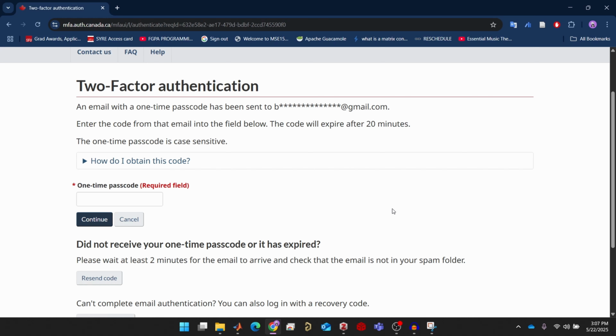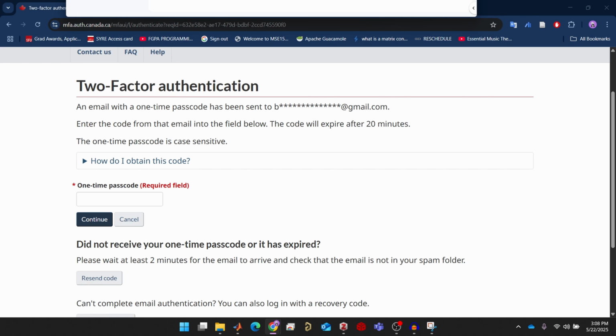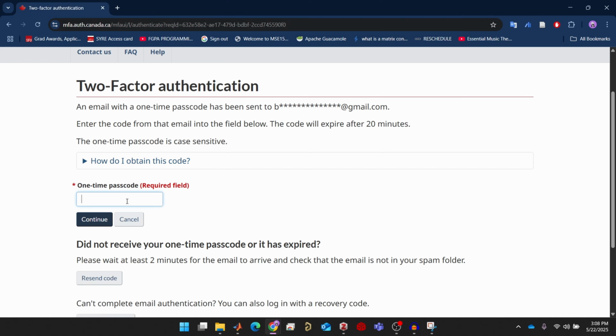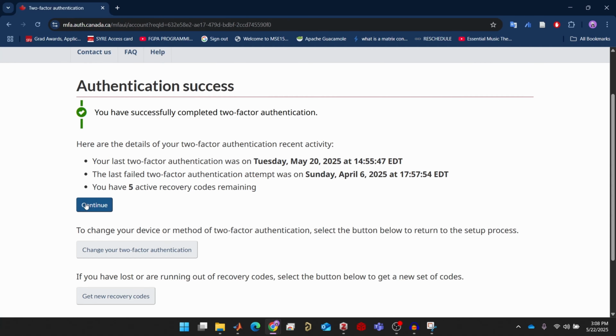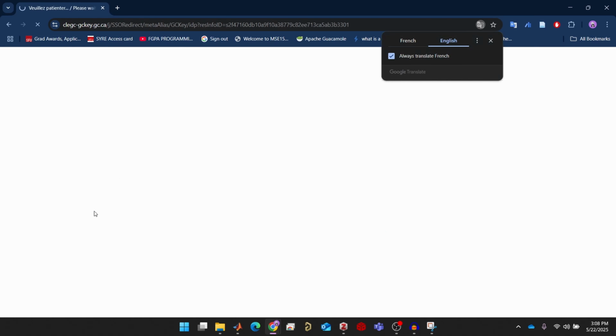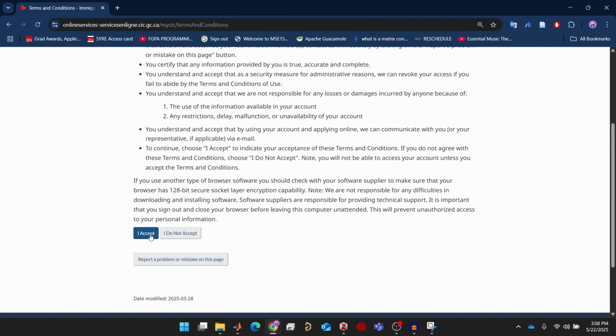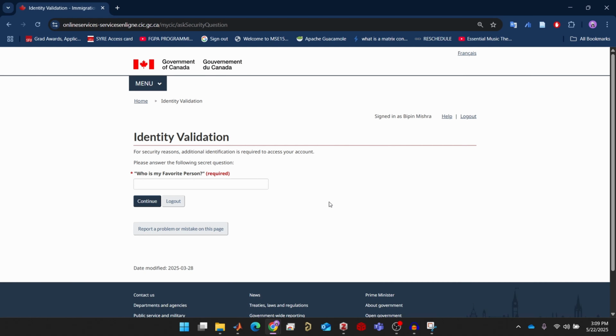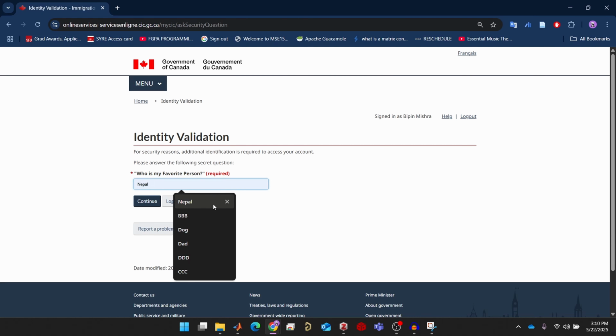The one-time password will be sent to your email and you have to copy that. After you copy your one-time password, just press continue. Continue again. Okay, accept. During the application of your student permit, they will provide you the option to set different questions and answers in order to make your portal more secure. You must know the answer to this question. So let's fill in the answer.